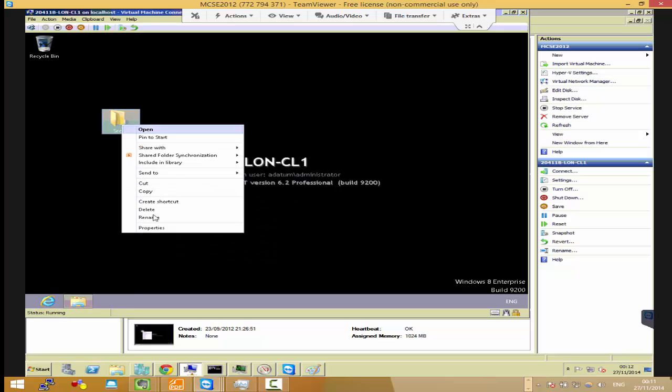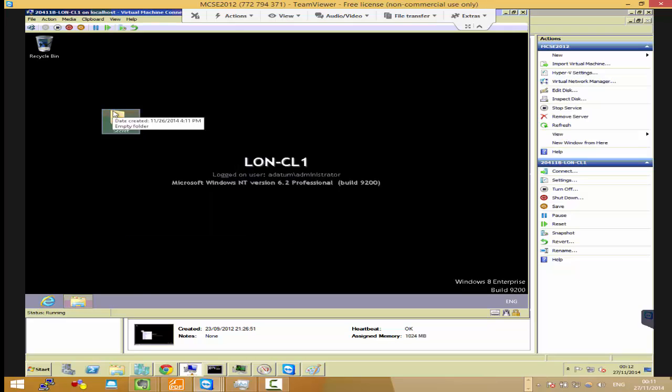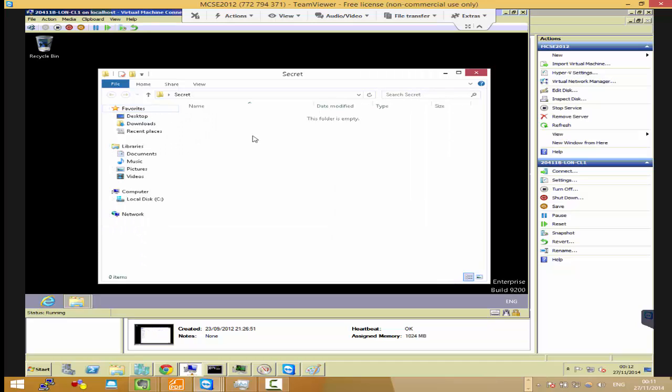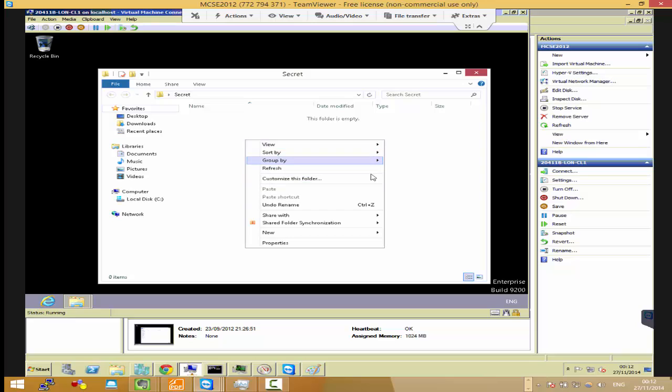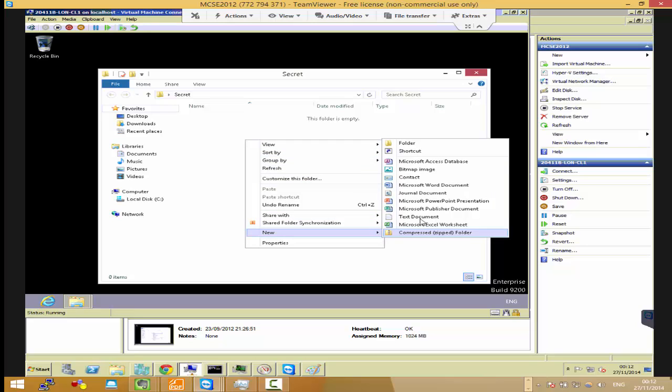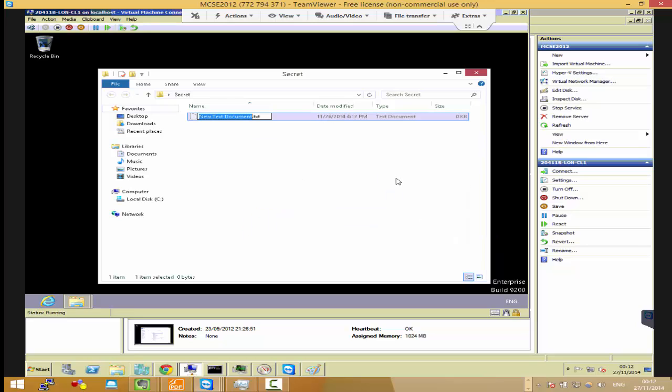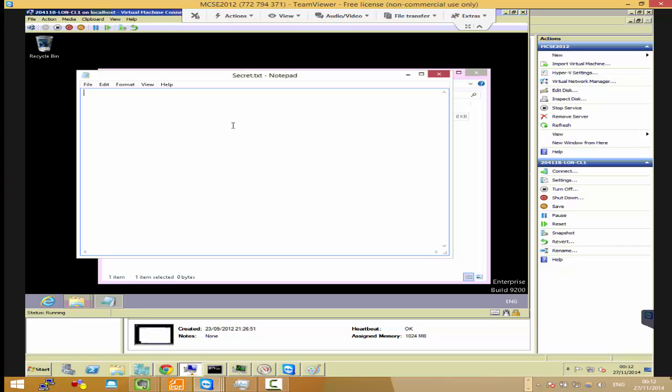When you say administrator, is it the administrator for your own machine or the administrator of the domain? The domain, because I'm logged in with the domain admin account. Okay. So let me go new, new text document, and let's call this one secret. So this is a secret text. Let me put in here: top secret.